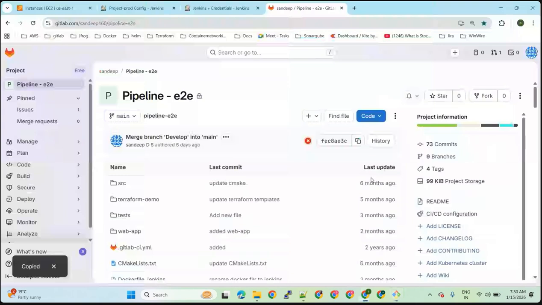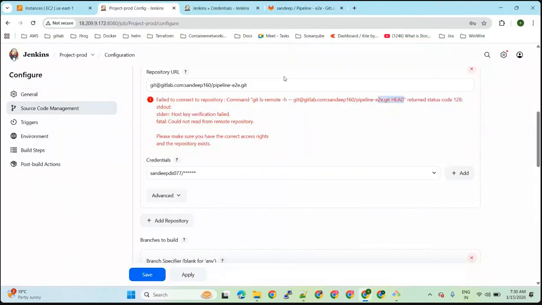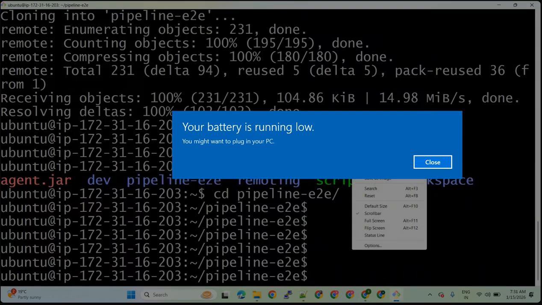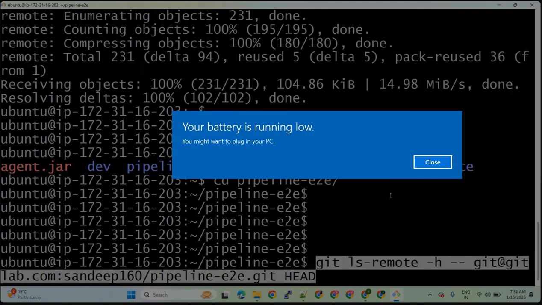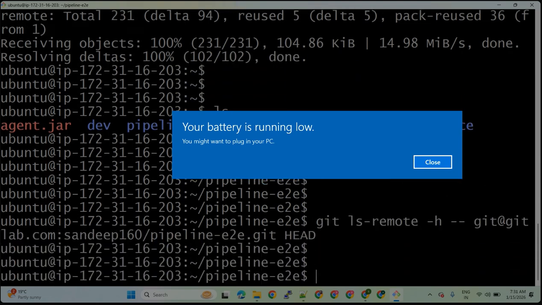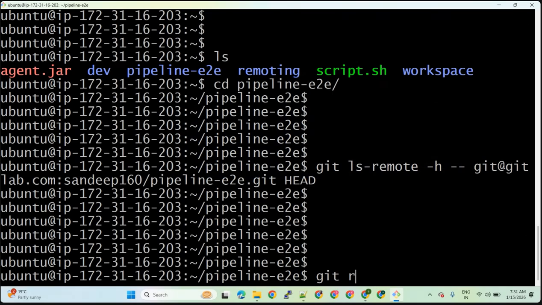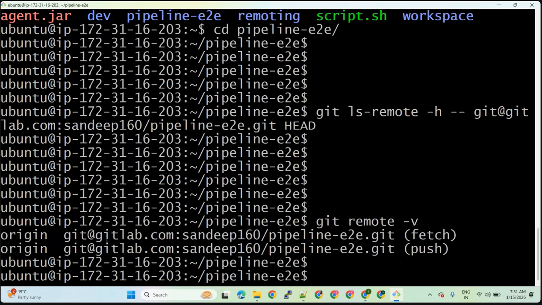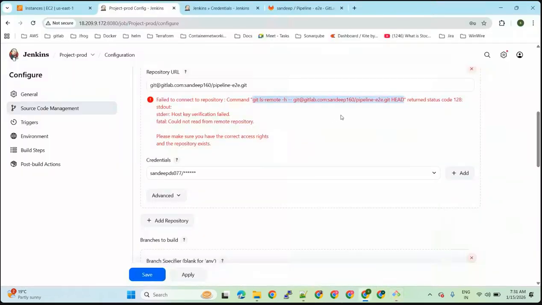Under pipeline, the error that we are seeing here is command git ls. It is asking us to set this as remote. I'm gonna copy this. Now add it, and git remote -v. So the repository remote is this. Now again I'll remove it.